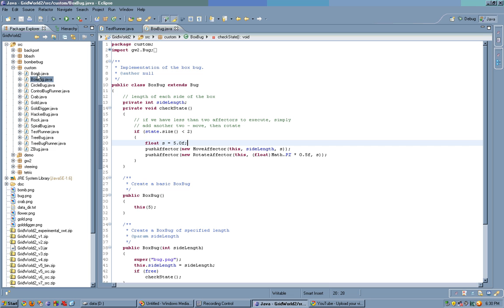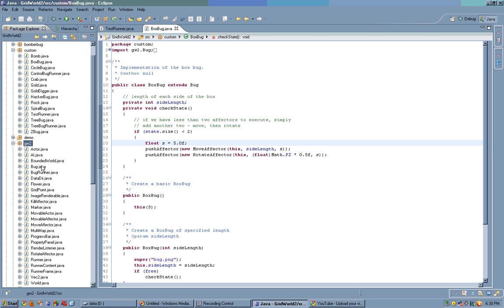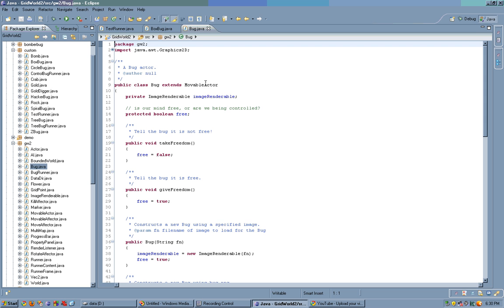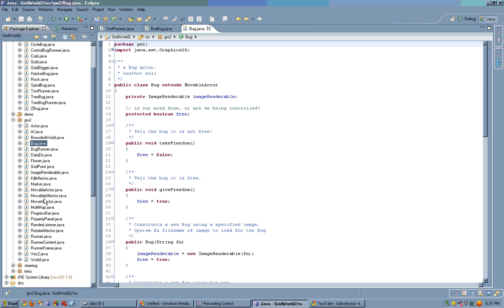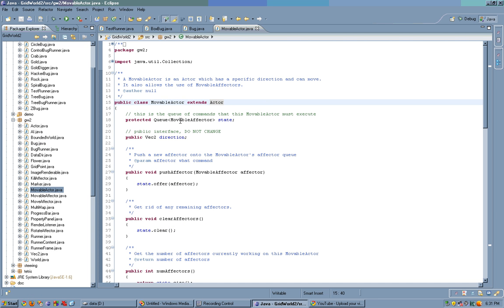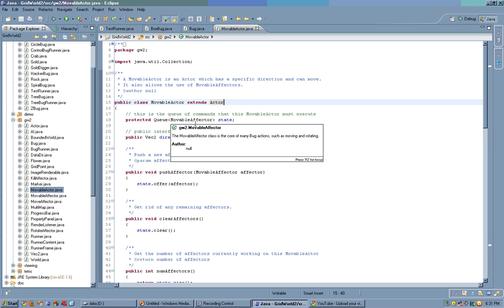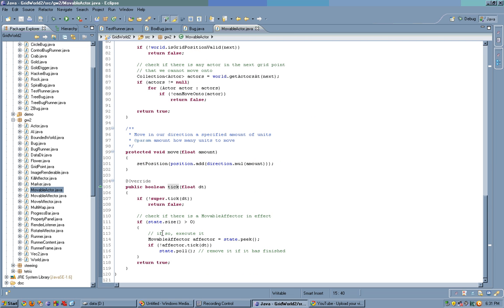Now what is this effector? Well, if we take a look at Bug, we'll notice it goes to MovableActor. So let's open MovableActor. MovableActor extends Actor, and it has a queue of movable effectors. On every tick, it checks if there's an effector on the queue, takes the top effector and ticks it. If it returns false, meaning it has finished, then we remove that effector, thus moving on to the next effector. If it returns true, then the effector is still in action and we simply leave it alone.